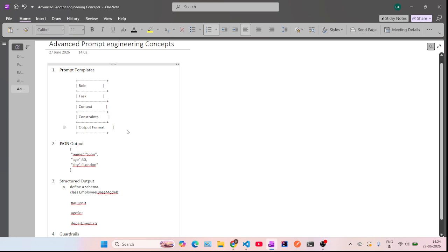Software basically prefers the JSON format. This is a sample JSON format, for example, name, age, and city. If you get this kind of response, and you feed the same response to any UI application, you can easily display that in your UI. This is the basic of JSON format. You can just give the output format as JSON.